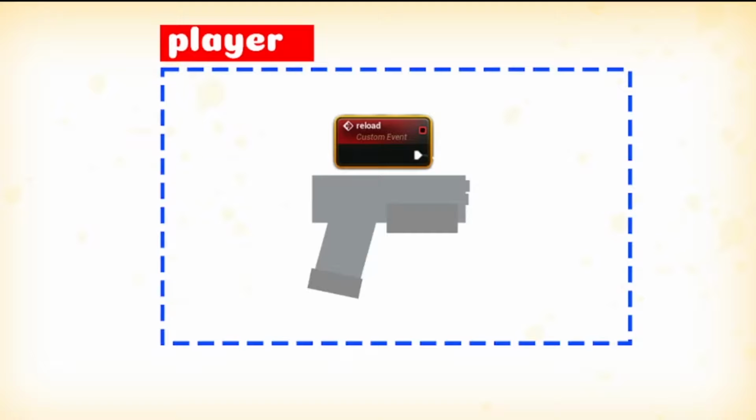We got a gun class which consists of a custom event for reload, and the gun class is spawned inside the player, and whenever the player presses the reload button, the reload event in the gun class is fired. In there you can calculate bullets and play animation and also do whatever you want.